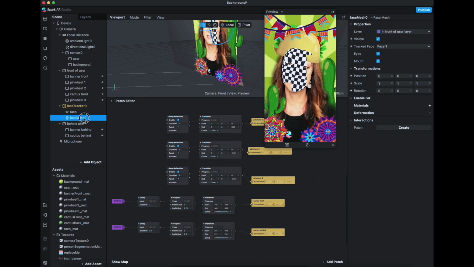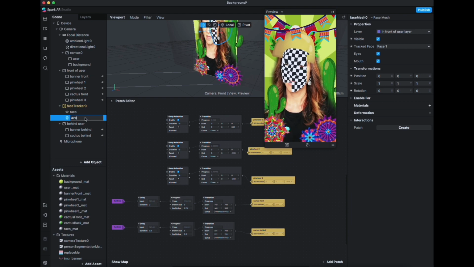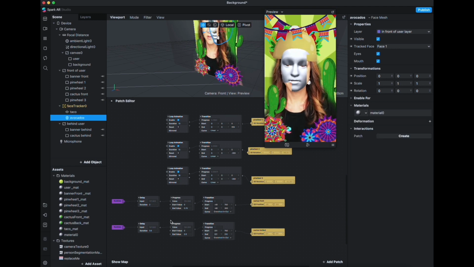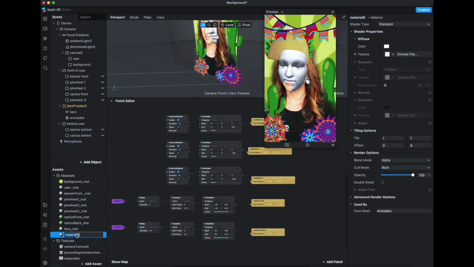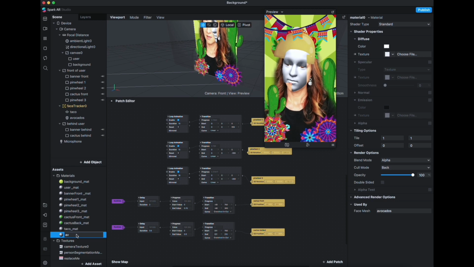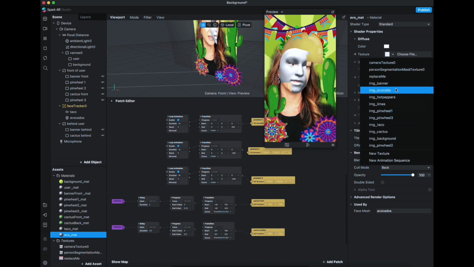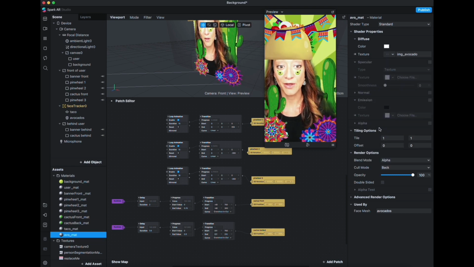So let's rename this avocados. So that's what we're going to do. Let's make a material for it. Create a new material. Oh, we did this before. Avomat. Let's do that. And we're going to find our texture. We are going to add avocados to the face. Did you see how fast that was?